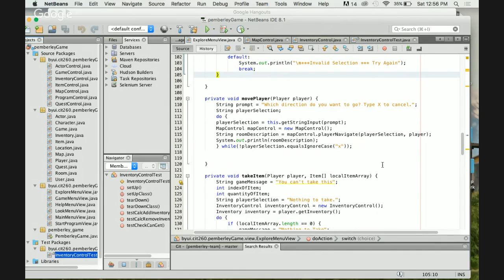Lines 112 through 117, this is just a loop that is going to keep looping until the player hits X for cancel. So line 113, this passes the prompt by value to get input to verify if the player selection is valid. Line 114, this is our instance of map control. And line 115, we are just calling the function here, and we're doing so by parameter of player selection and player. And just a note here that player selection is passing by value and player is still passing by reference.